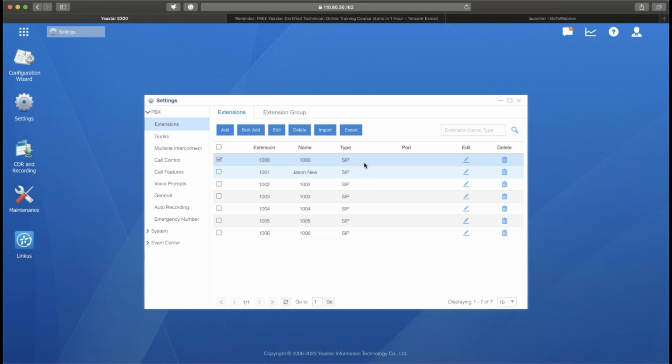By the way, we can also use the manual template. So you can click on export first, then you will get a CSV file. Let me show you guys.